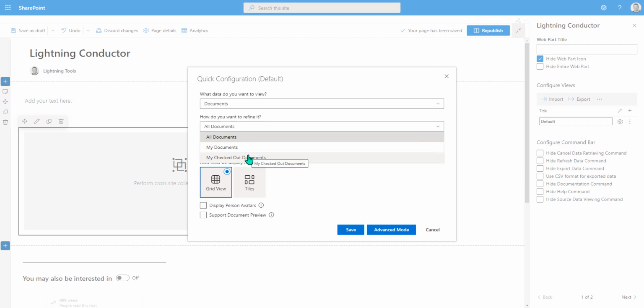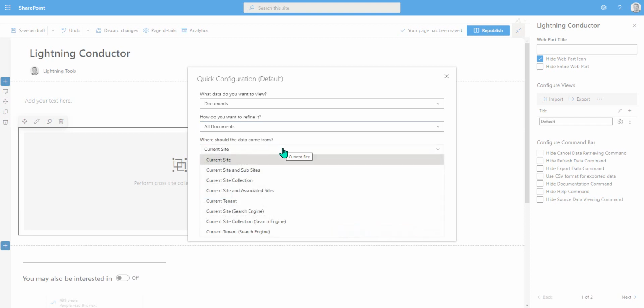So this is just a starting point. So I could choose, for example, my documents, which is going to filter on the created by, but we could also choose my checked out documents. So we'll have a look at the checked out property being true, and also the document was checked out to me. So we'll start off with the all documents. We can then choose where this content is going to come from.